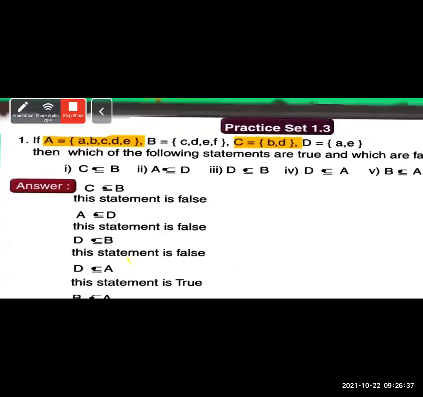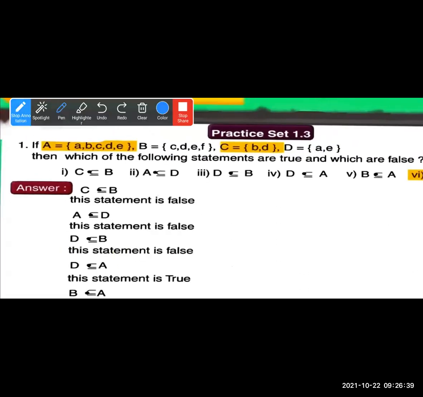The next one. See whether D is a subset of A or not. D has a and e. And A is also having a and e. So we can say that this is a true statement. Therefore, D is a subset of A. It's true.